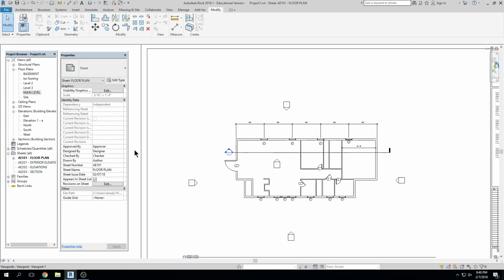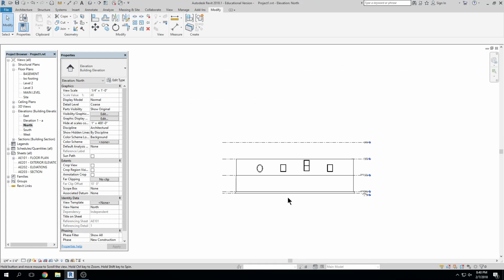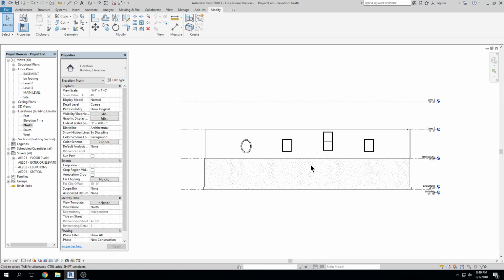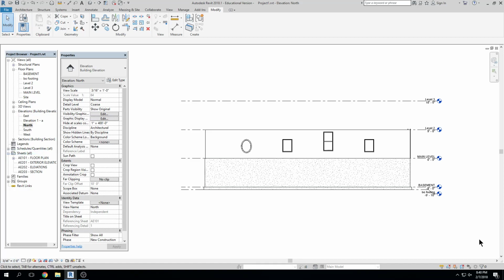Okay. So I'm going to come over here to one of my elevations. Let's go to the north elevation. Okay, here's my beautiful north elevation. And it actually looks pretty good. I'm going to check the scale, 1/4 inch. We had the other one, we'll make it a weird scale. 3/16, I think. Okay. There you go, looks good.